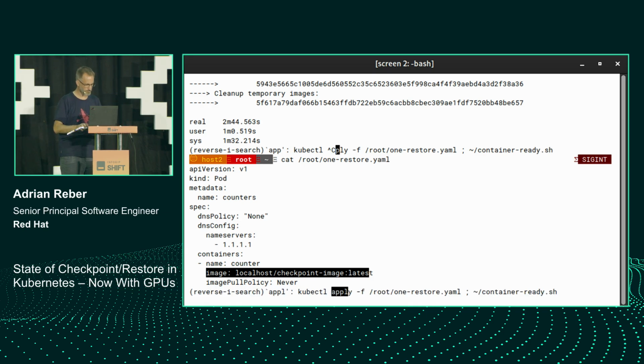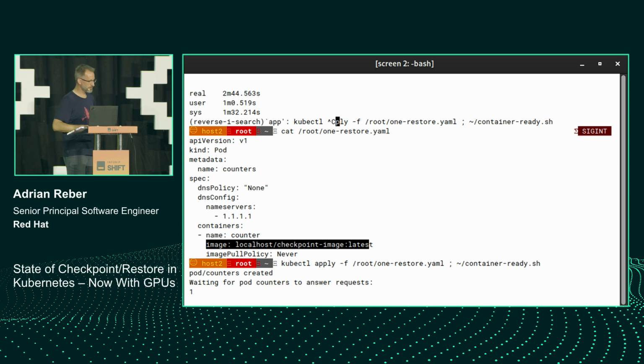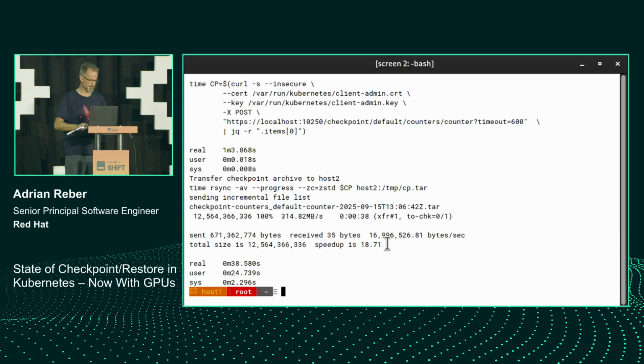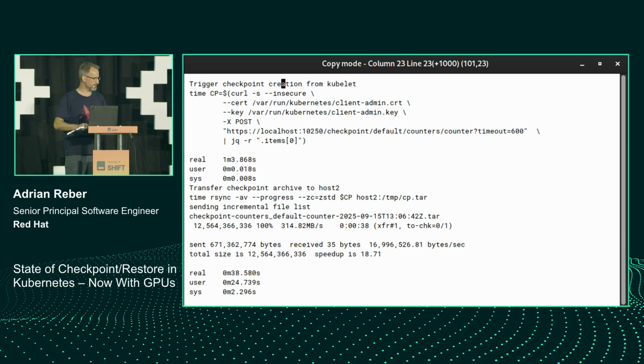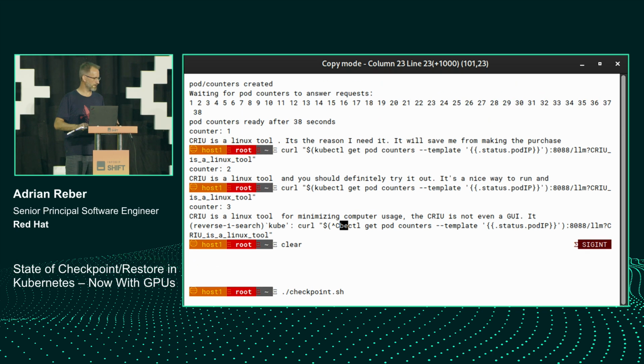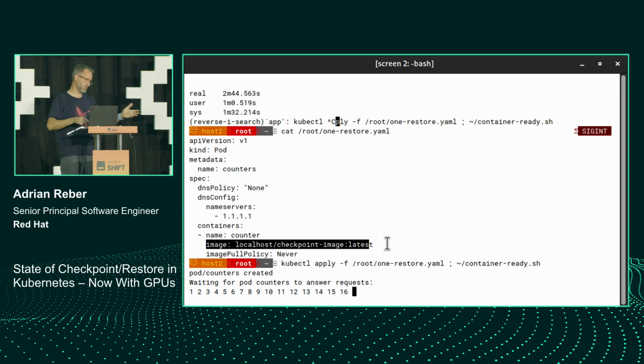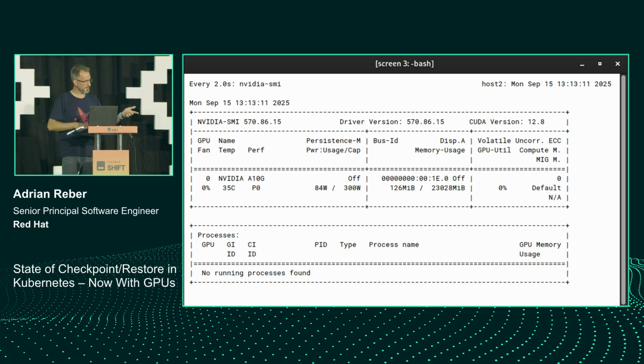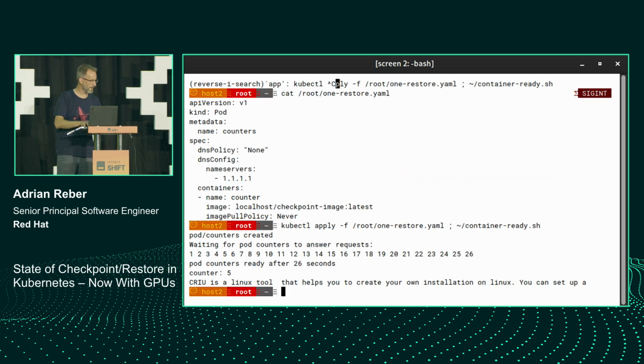And now let's restore the container. And the nice thing is, if we go back to our original screen and look at the numbers, we see that the cold startup of the container took us 38 seconds. And the restore is usually faster. This is a live demo, so who knows. Now you see the GPU says the process is running on the GPU. So restoring an LLM from a checkpoint is actually faster than starting it from scratch.